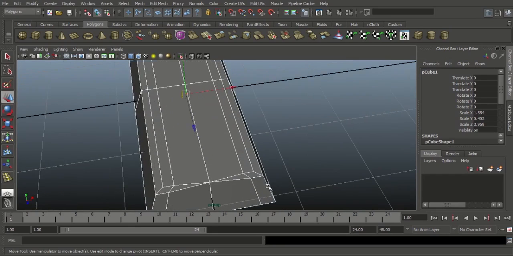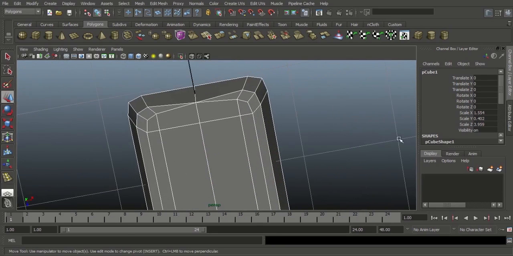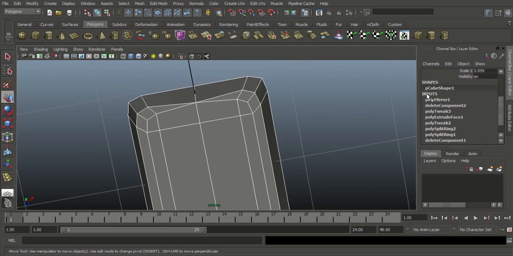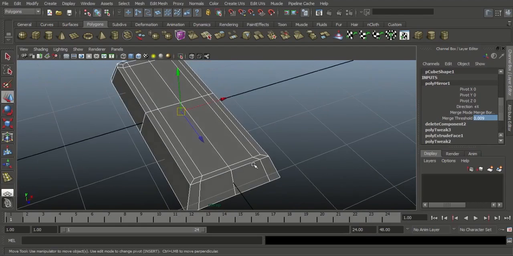See, sometimes it will happen like this because the two edges are so close, so they automatically merge. It's cleared very simply. Go to inputs, the poly mirror option, and choose merge threshold. We want to reduce the merge threshold, so I will give 0.009 and press enter. See here, it clears on both sides.